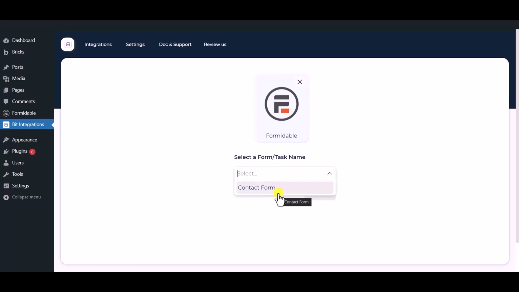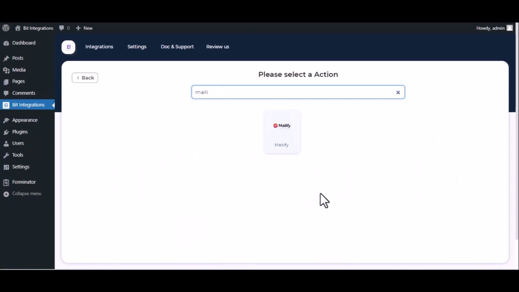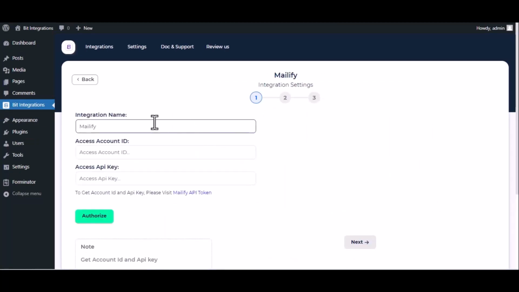Select a form. Click Next. Now here search and select Mailify. Here, give the integration a meaningful name as you want.